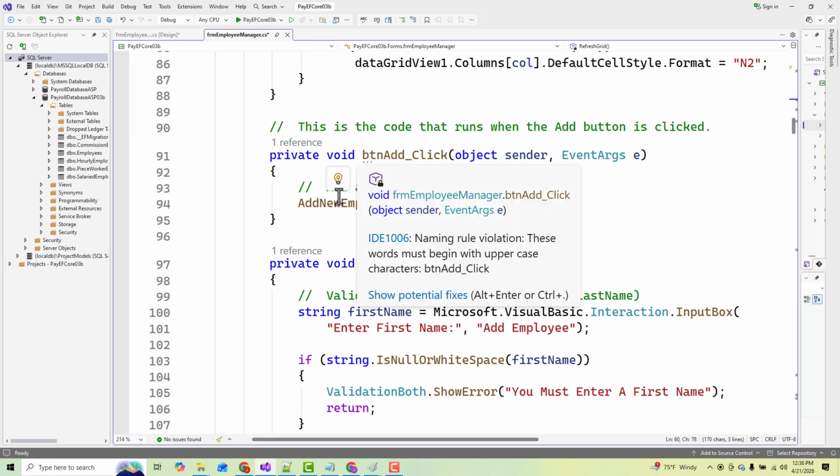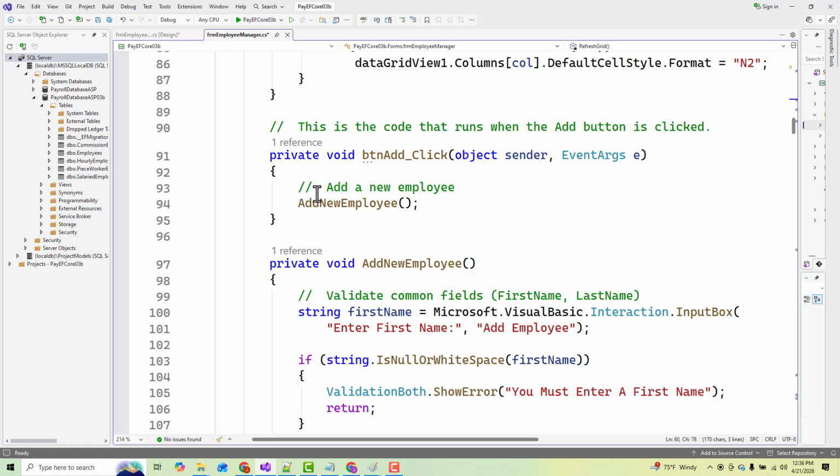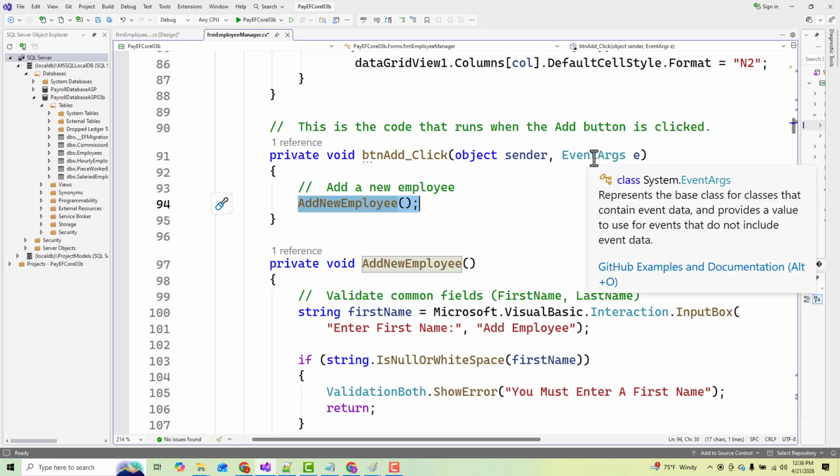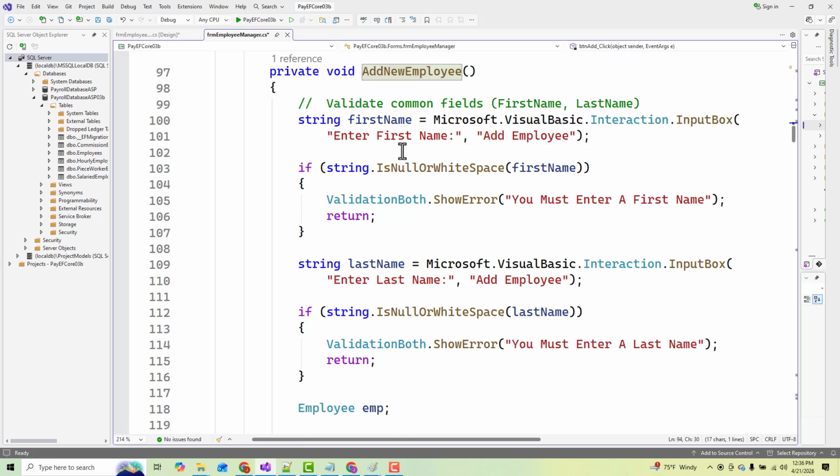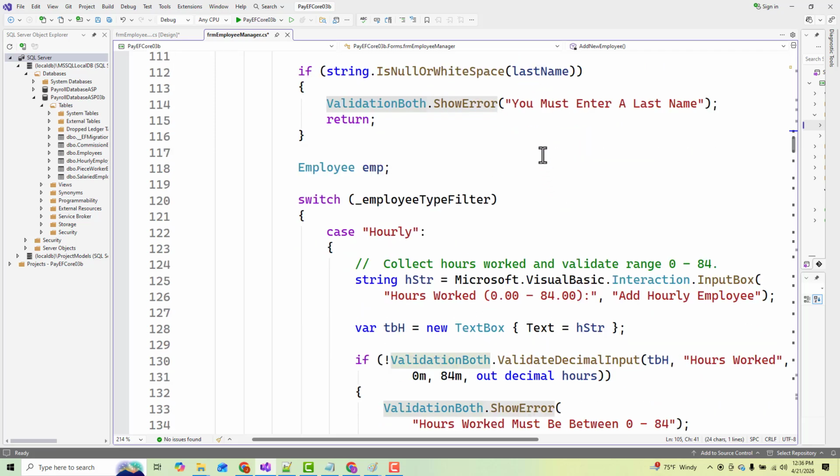Now, for add, instead of doing all the code in here, which I had done originally, I just had another method so that if we wanted to, we could add menu options that would call that also. Okay, so first we validate our common fields, first name and last name, and if there's any problem, notice I used from our validation both, the show error. You must enter a first name or you must enter a last name.